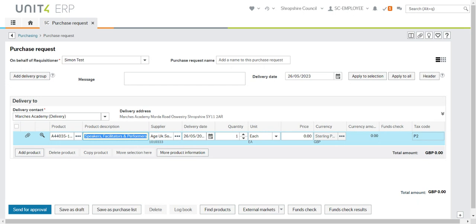It'll bring through a product description, but you might want to add a bit more detail, like a date or something. Tab across, it's already brought the supplier through. Delivery date is down to today. Now the quantity is very important.